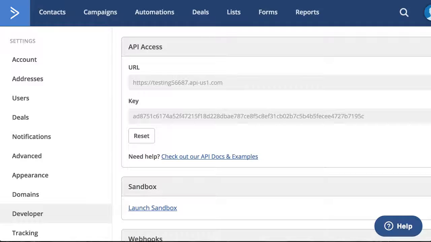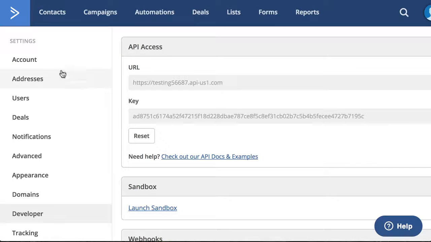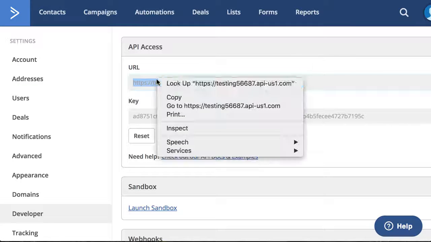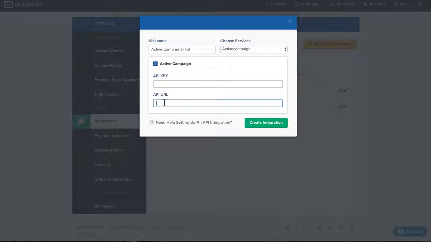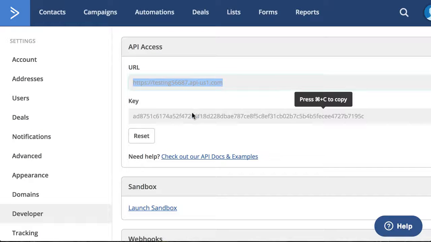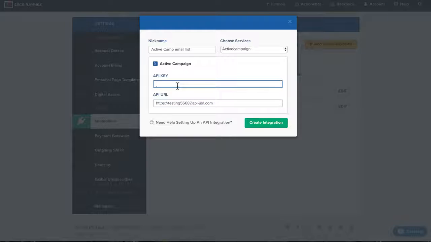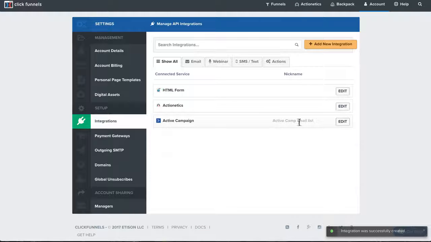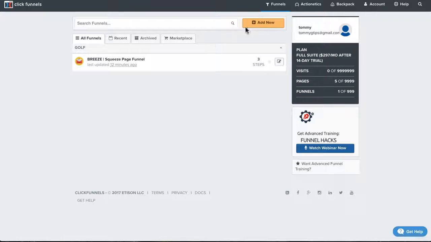Well, if we jump into our ActiveCampaign and we hit My Settings, we come to this page, we go to Developer, and now we've got the URL, which we'll put in the URL spot, and the API key inside of the API. So we'll create that. Boom, that's in there. Now let's go see if we did it correctly.